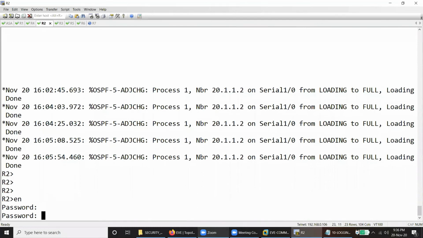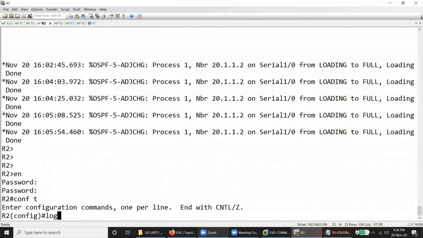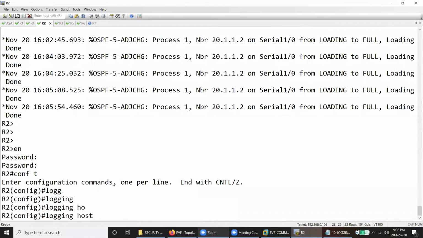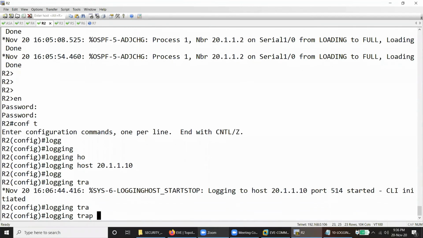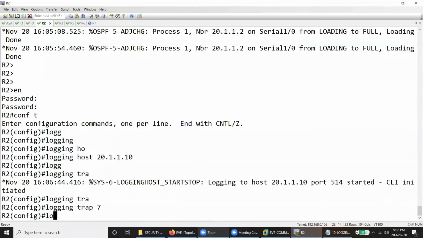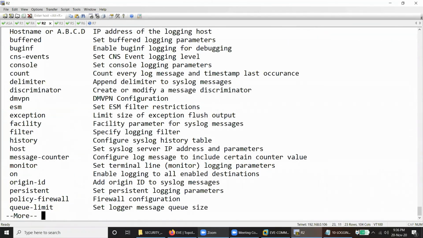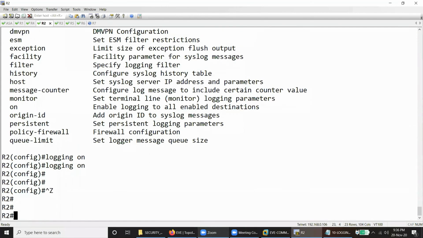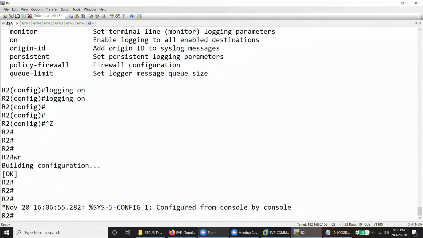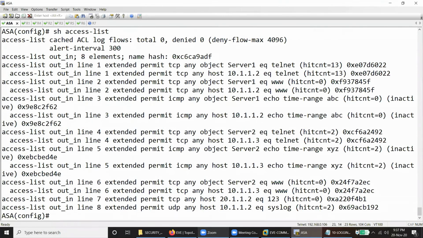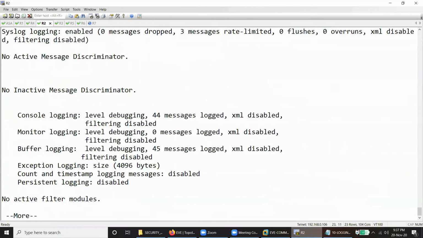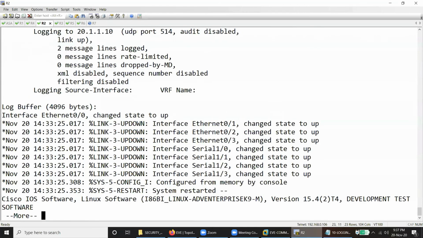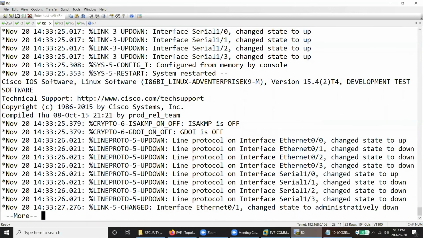Because I told R1 that whatever logs you have, you send them. I'm enabling the logging here also. So I say logging host, logging trap 7, logging on. See, now there is a hit count. One more hit count coming from R2. So yes, my firewall supports logging.